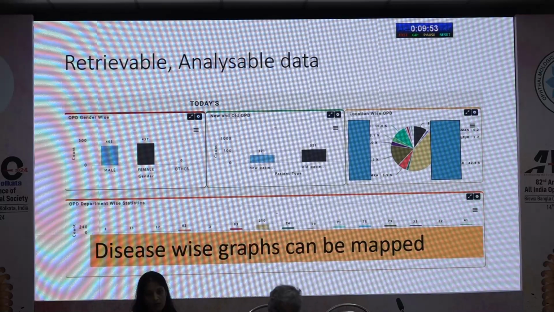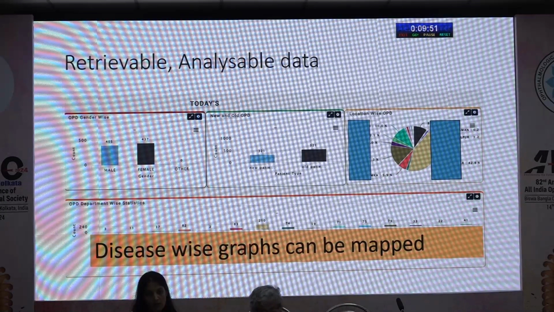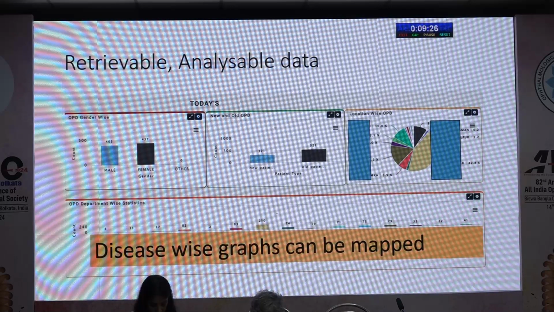Now, what I said was retrievable and analyzable data. So it gives you wonderful analysis, whatever you want. In this, we are location wise, so temporally, geographically, geospatially, you get all those data. So like in COVID times, if you want to know which zone patients with allergic conjunctivitis are coming from and which region is more prone, you can have it very well mapped. And also disease-wise graphs can be mapped.